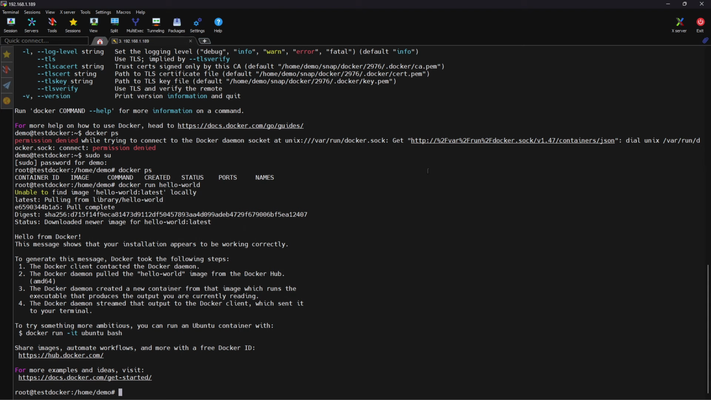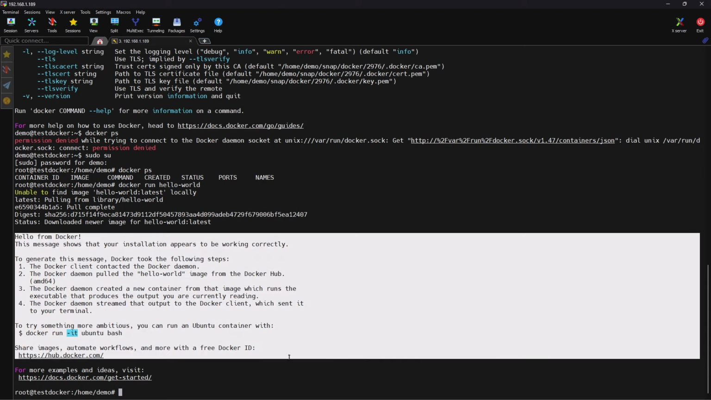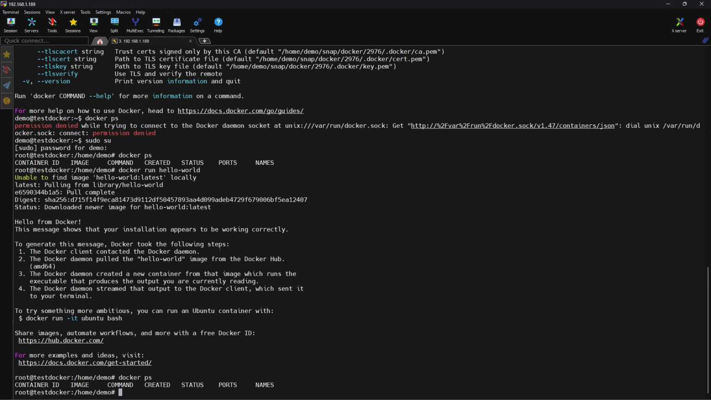Now, this is the newest version, the latest version, and this is the tag that I was talking about. So it looked for the tag latest, and then it started it. What hello-world does is it just displays this text and then gives you some idea on how to run different Dockers.